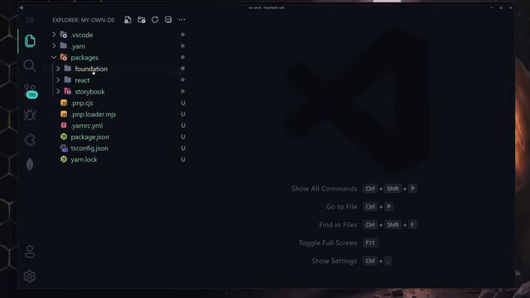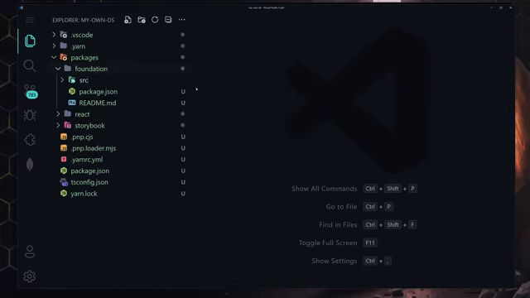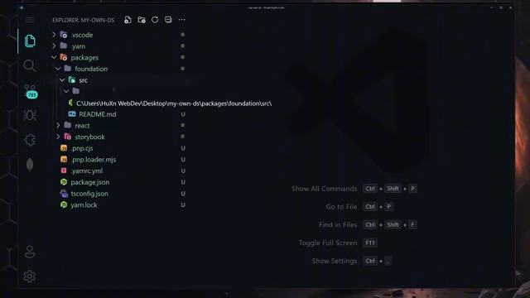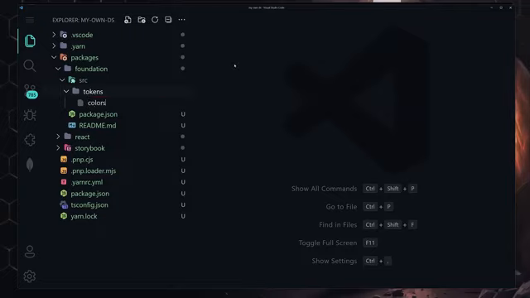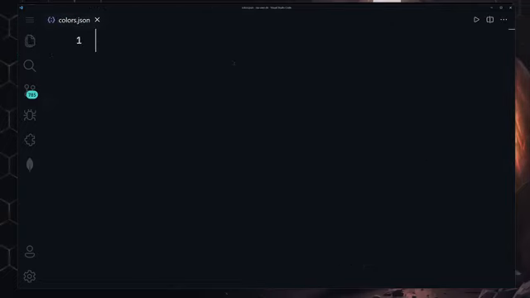Now let me go ahead and create a new folder with the name of src inside the foundation package, and then we are going to be creating a new folder inside there which will be a tokens folder. So I'll just write tokens, and inside this tokens folder we are going to be adding a few more files. So first of all we are going to be adding our colors.json, and here we are going to be placing all of our colors which we already designed in the Figma section of this course.